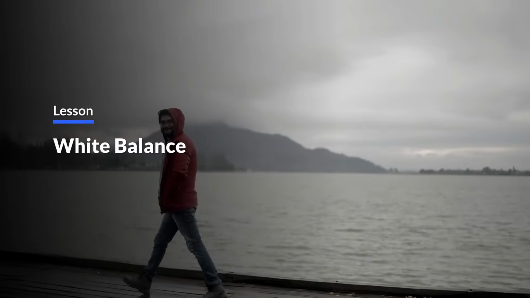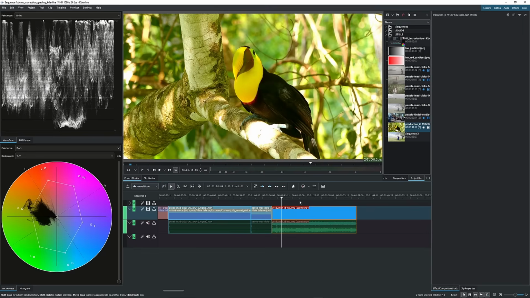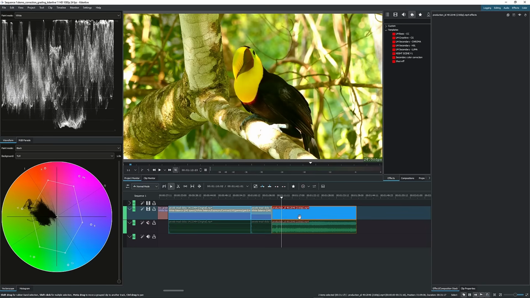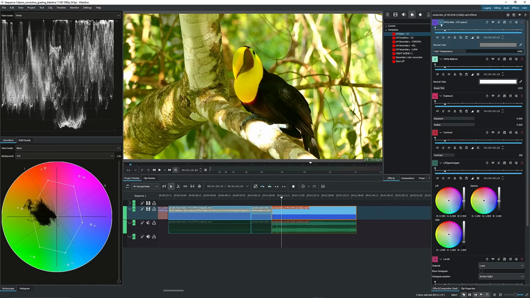Hi. So for this lesson, we're going to do a bit of white balance on this image over here, just so we can really simmer down the white balance process. So for starters, we have our clip here on the timeline. Let's go to our templates, and we can add the LM Basic CC and get our effect stack.